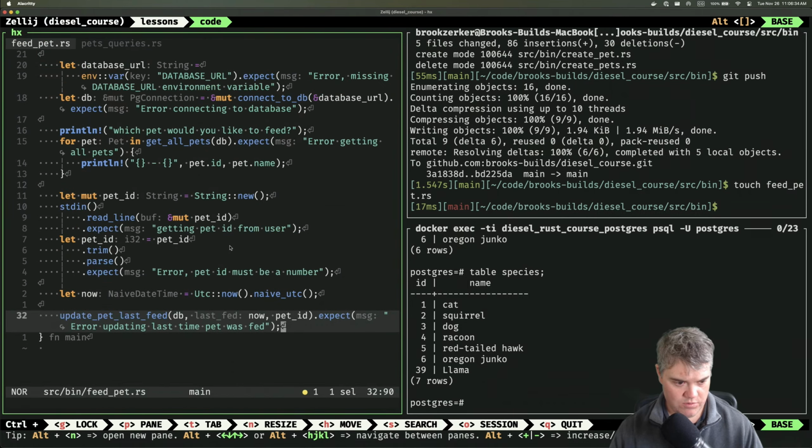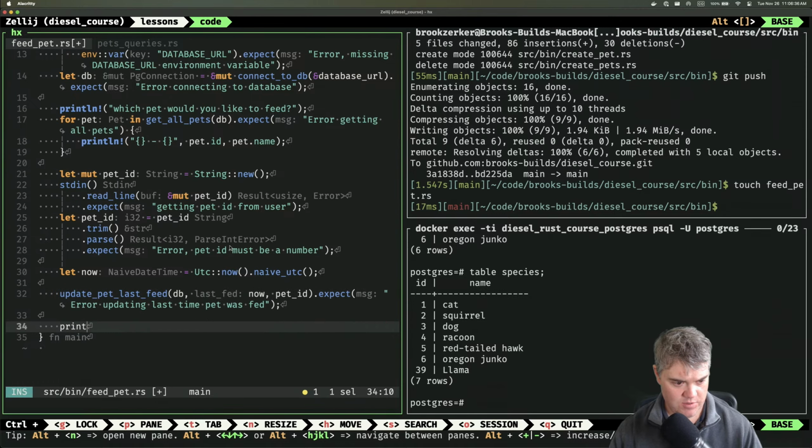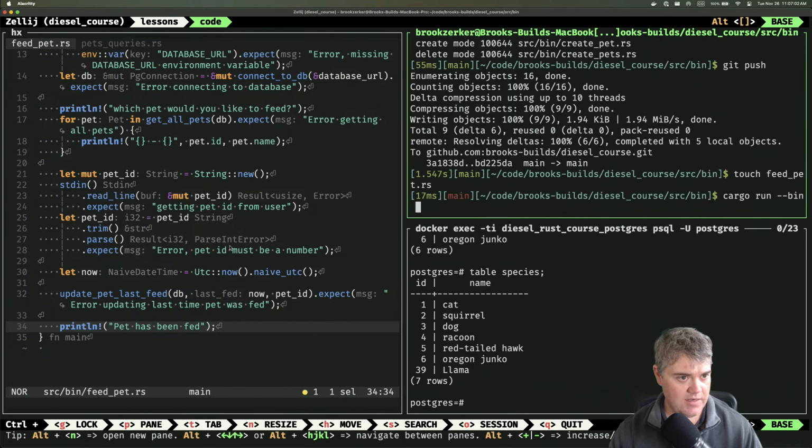Okay, and then finally we can do a print line and say, ooh, I don't have a pet name. So pet has been fed. Okay, so if we do that, now it should do a cargo run bin feed pet.